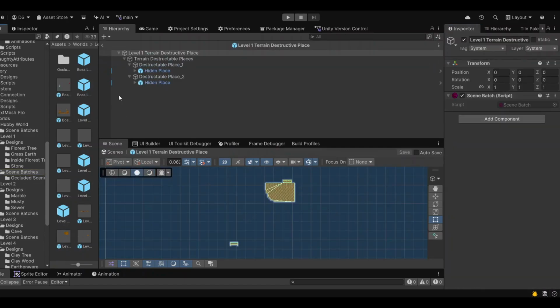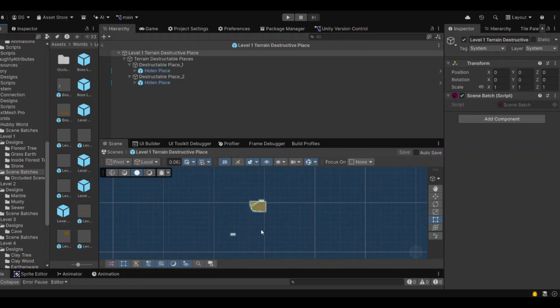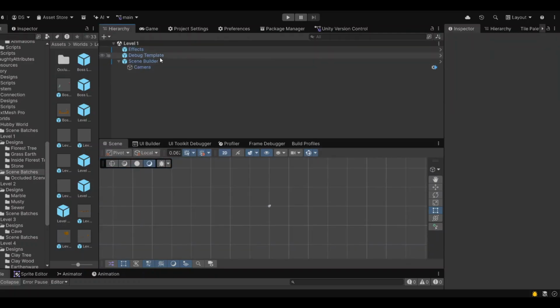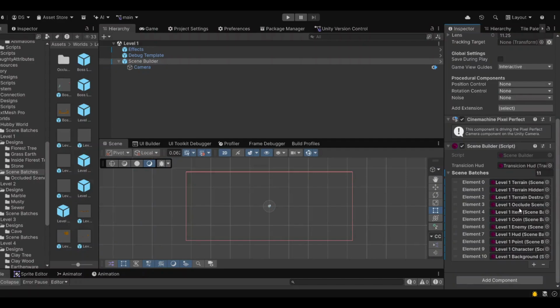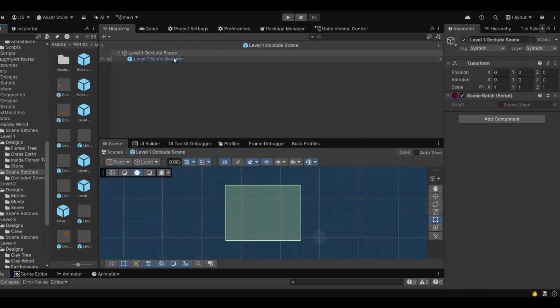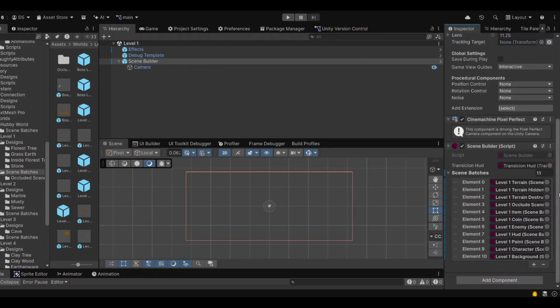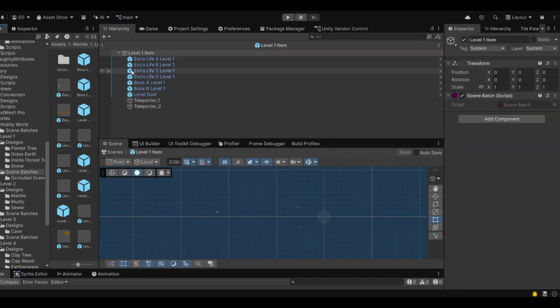Here we have the destructible areas that can be destroyed. The main character can destroy these areas. And after that we have the occluded scenes. These occluded scenes here are scenes that are loaded but occluded, so when the camera enters these scenes, the occluded areas are loaded only when the camera reaches that point.